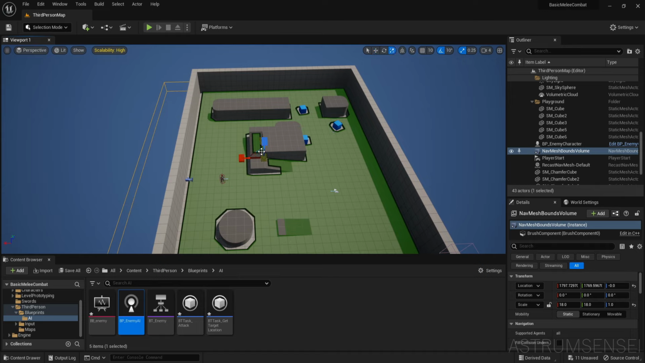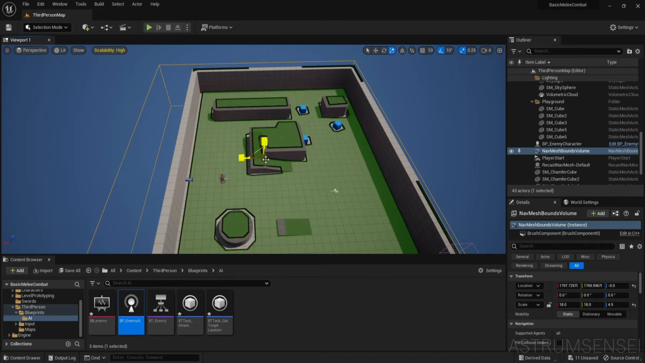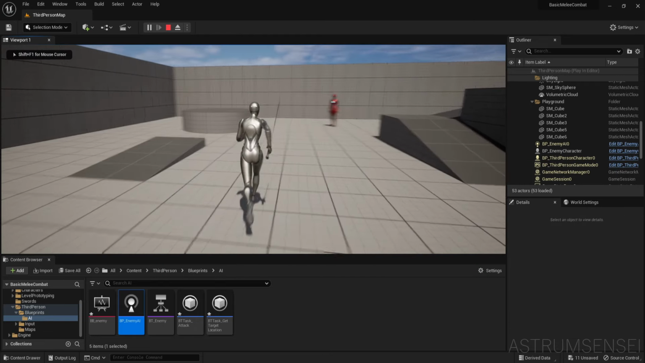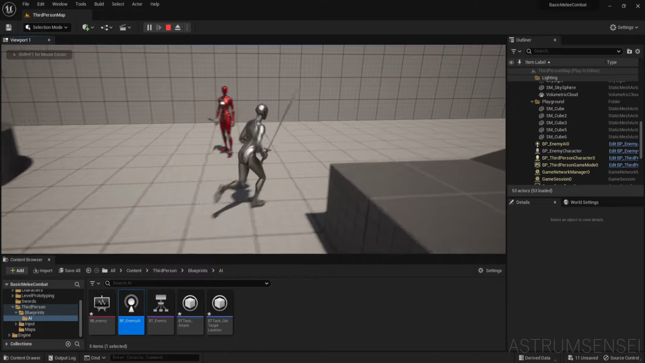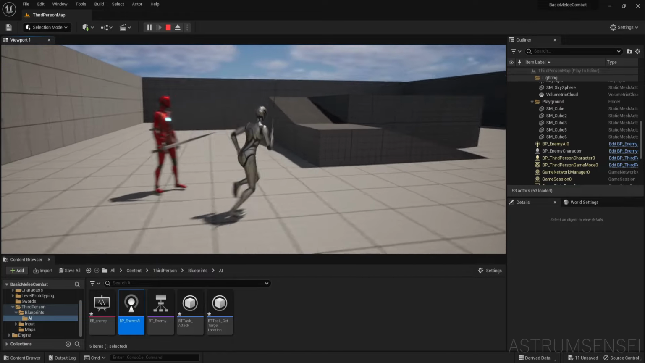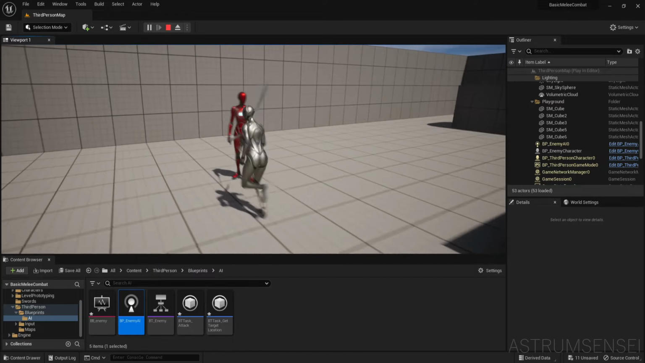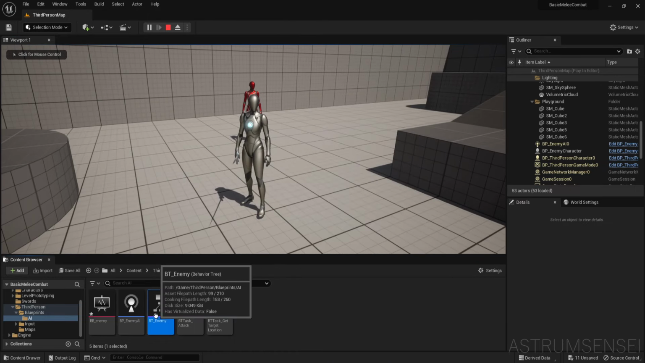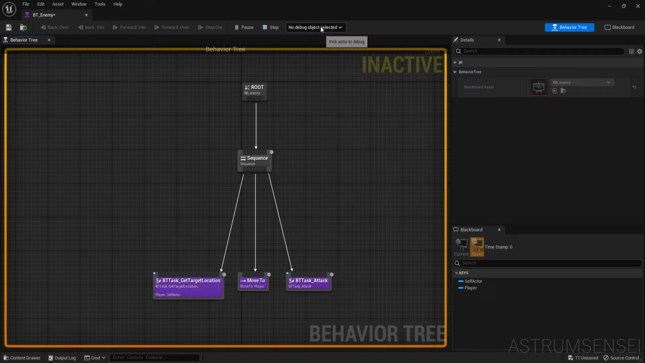And I know there are so many steps to having an enemy AI that can walk around and stuff, but that's just how life works, so there's nothing we can do about it. You can see that it doesn't do anything and it doesn't attack, so we're going to look at the behavior tree while our game is running. So open the behavior tree, go to debug, do this.